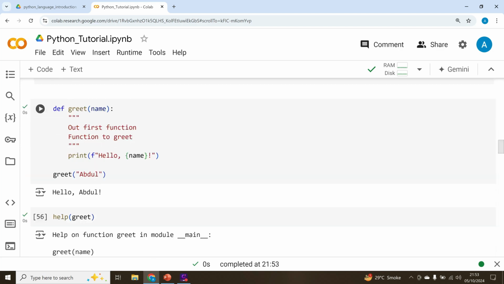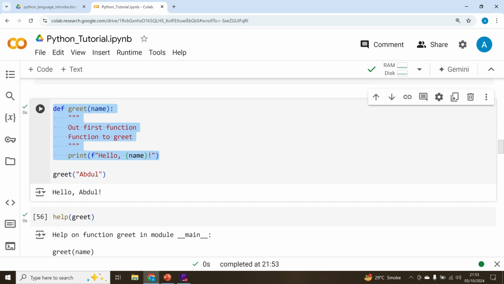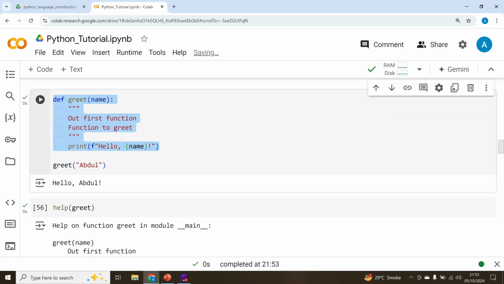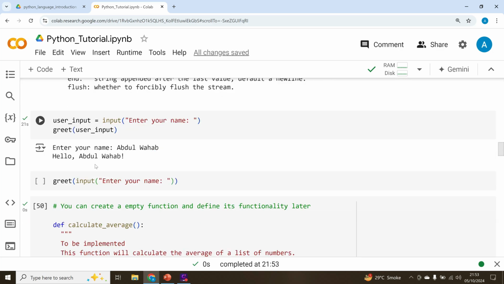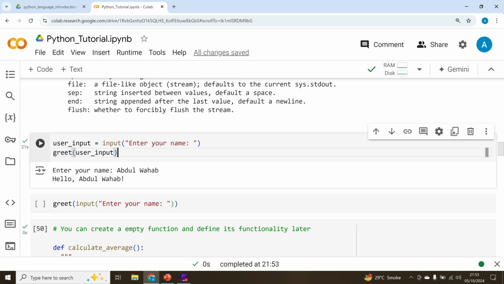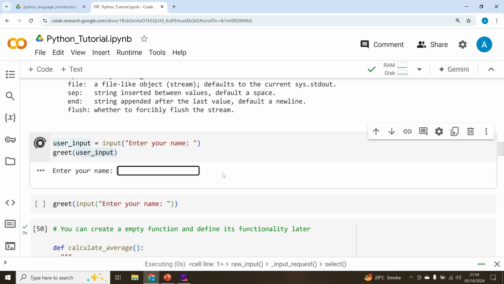Now we already have defined this greet function, so I will not write this code again. I already have executed it, so it is in the memory of this notebook that this function greet is defined. So I will not write the code again. I will just use the keyword greet. So here I am going to ask the user to enter their name using the input keyword, and then whatever value is stored in the user input, I will pass it to the greet function. So I'll run this cell.